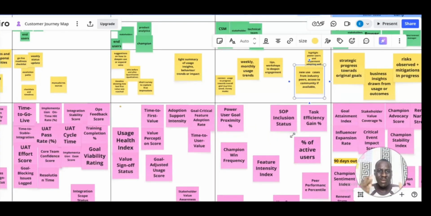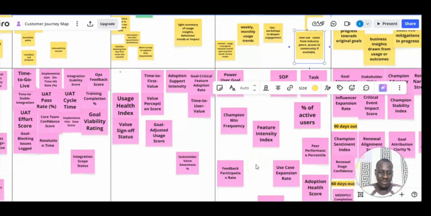And remember I said this can be done based on your market segment, right? Whatever works for you is what you log in here. You don't have to use what I'm using here. This is just an example to give an idea of what I'm trying to build here, right?